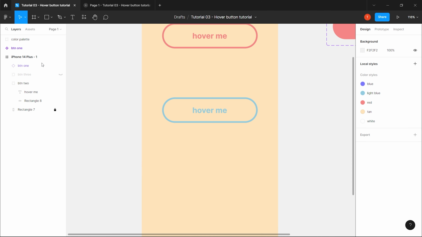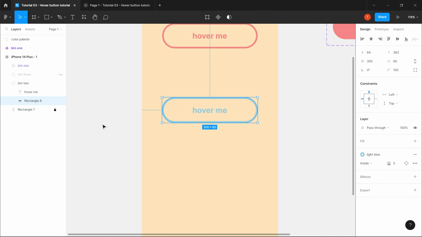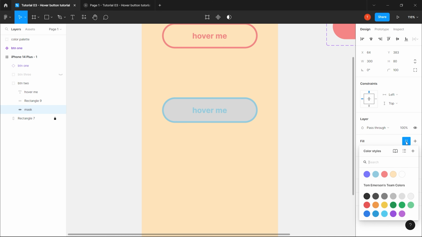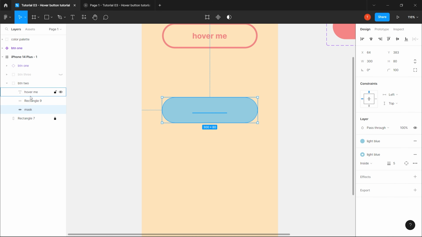So with this one, we can start to use a method using masks. The way that masks work is it allows us to create layers and hide them within a certain shape. So we want to come over to our rectangle here, copy and paste it, and name it mask, like so. With this mask, we want to add a fill and give it the same color as it was.